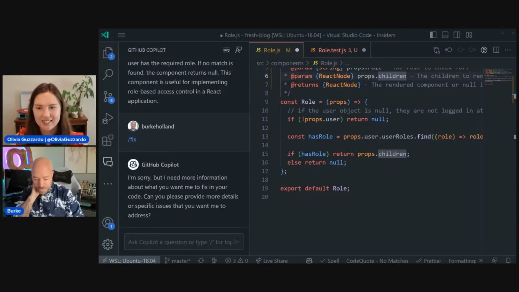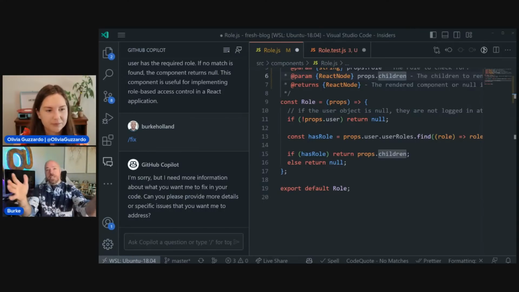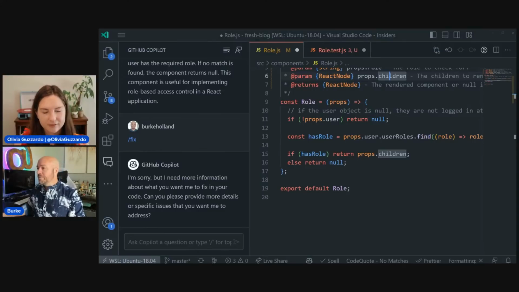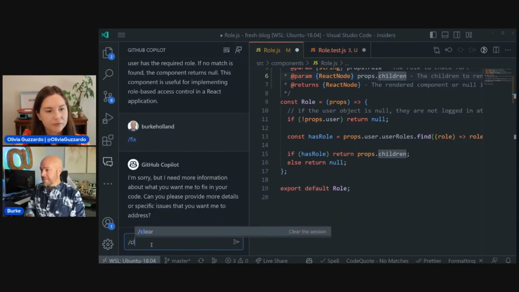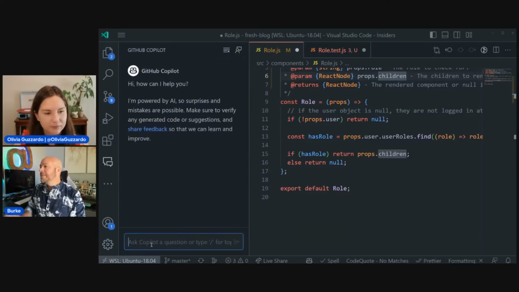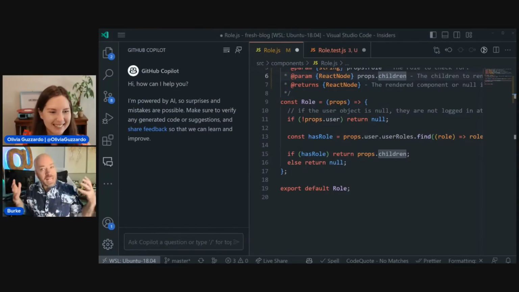Yeah, exactly. And that's an important thing to understand, Chad, when you're working with any AI, but especially in the editor writing code: exactly like Olivia said, you're still in charge. It can't write the code for you, at least not yet, and we're a far way off from that. When you work with Copilot, it will tell you up front. We won't lie to you. So if we clear this, look at this explanation you get. Basically, it says, I'm powered by AI, so surprises and mistakes are possible, right? Not only possible, but likely. You are still the pilot, as Olivia said.